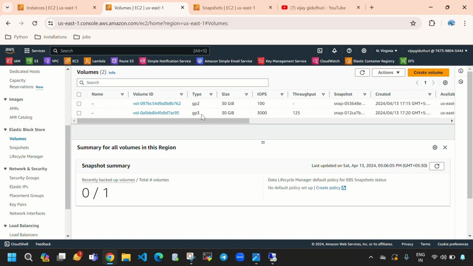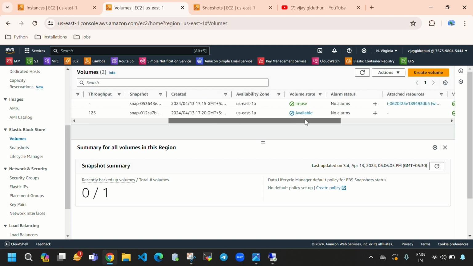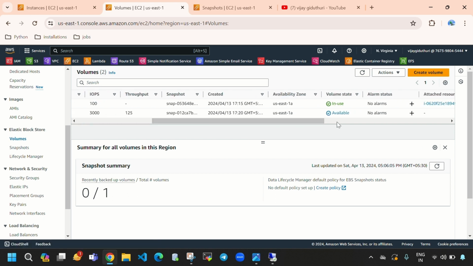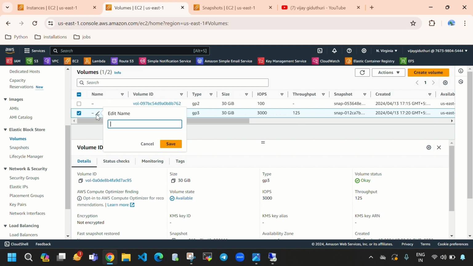Here you can see we have created it with GP3. Here you can see guys, this is the snapshot of our Windows instance one. This is the root EBS volume, it is in use. This one is in available state. So let's give the naming here. I'm giving the name Windows one snapshot.